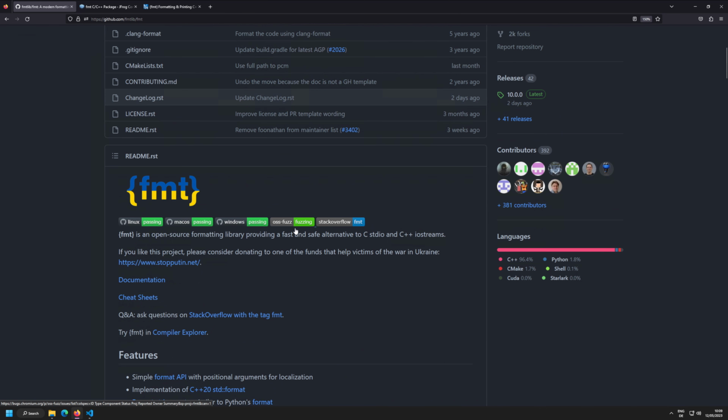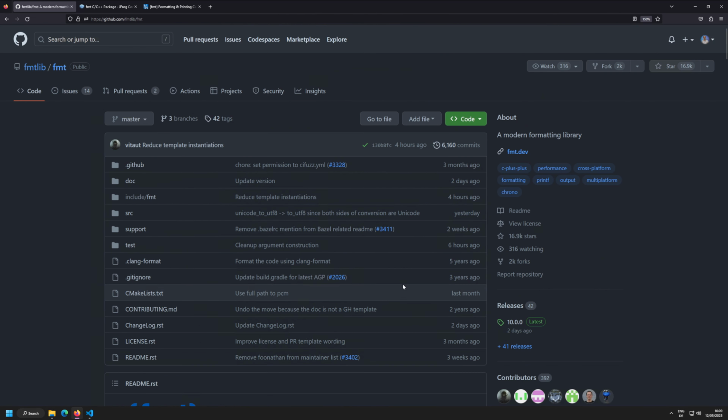However, it is I think even a bit more capable than the STD format. This is why it's still a relevant thing.